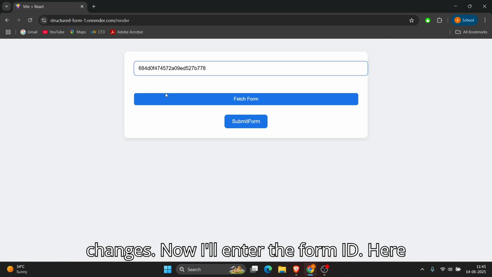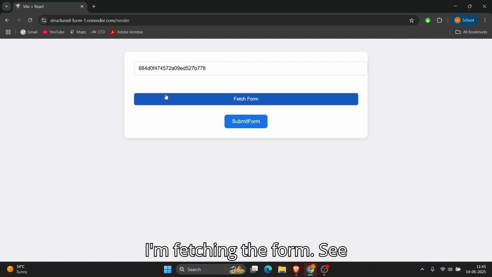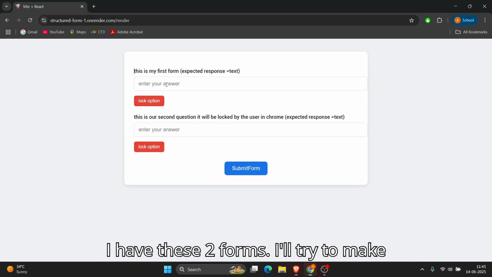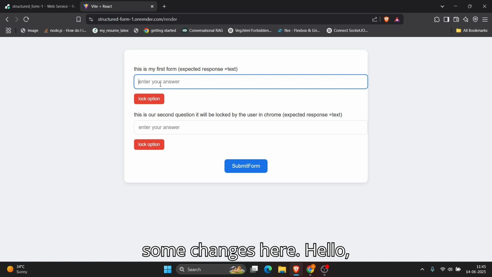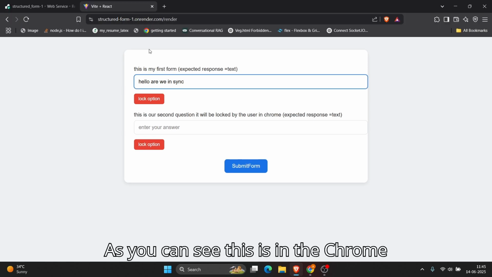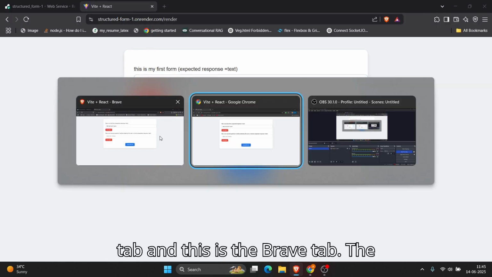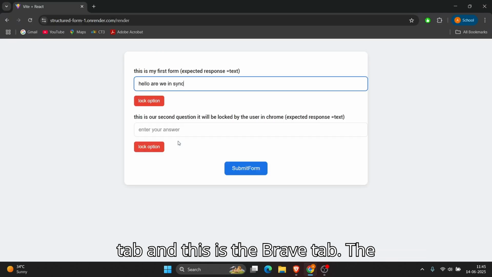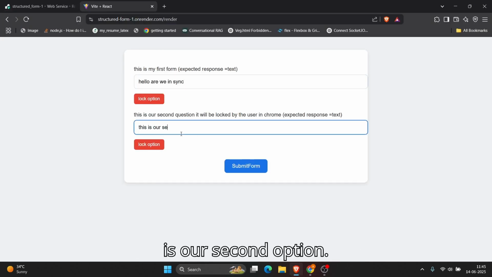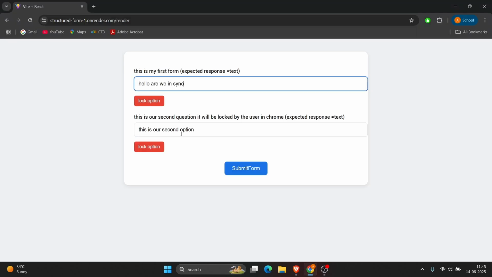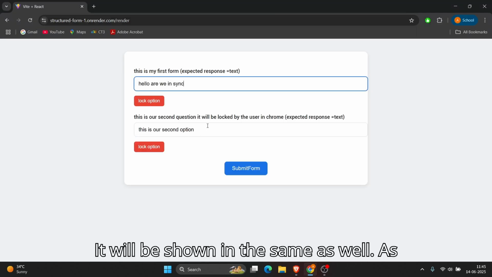Now I'll enter the form ID here. I'm fetching the form. See, I have these two forms. I'll try to make some changes here. Hello, are we in sync? So as you can see, this is the Chrome tab and this is the Brave tab. The changes are in real time. This is our second option. It will be shown in here as well.